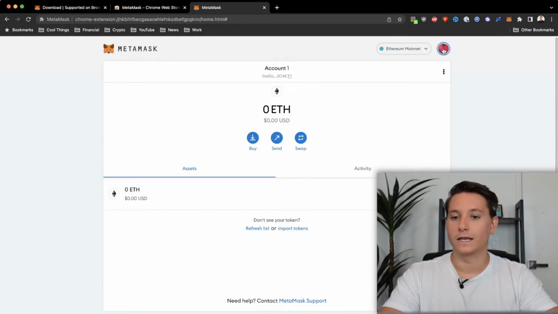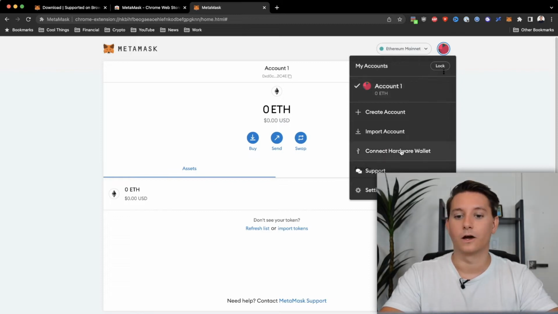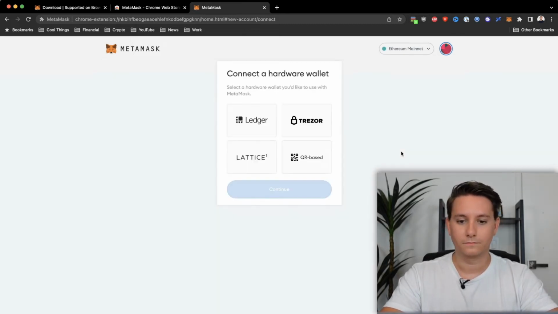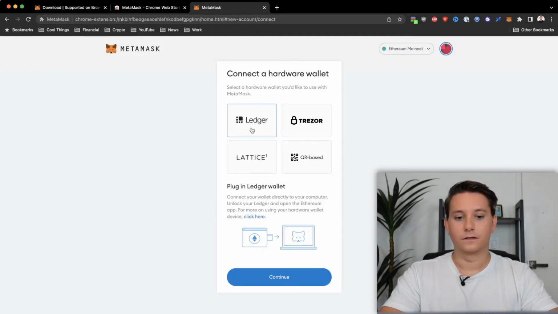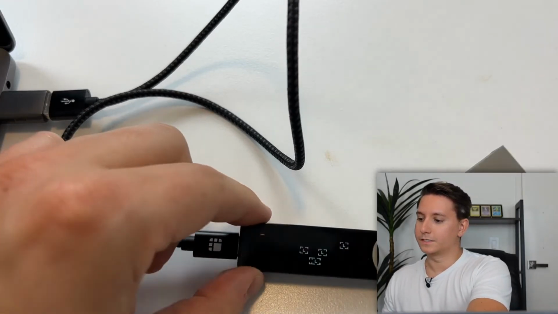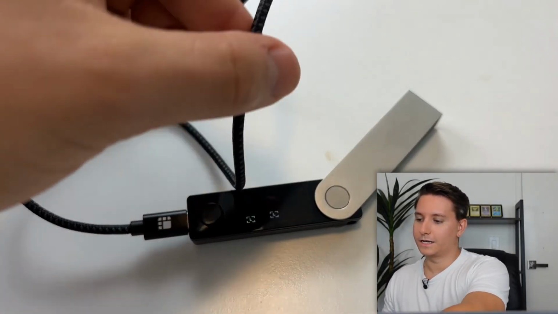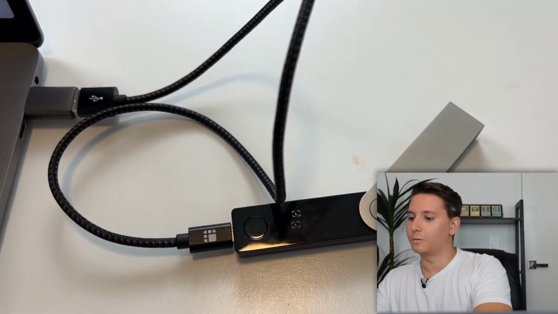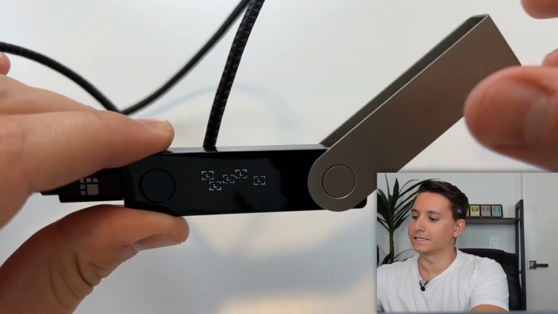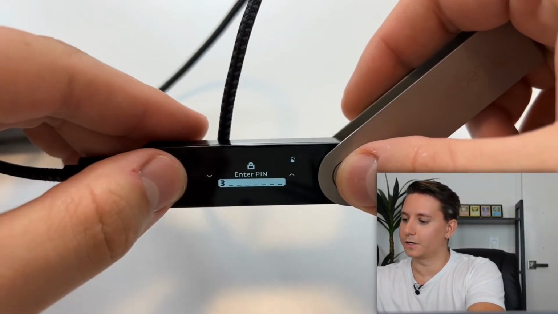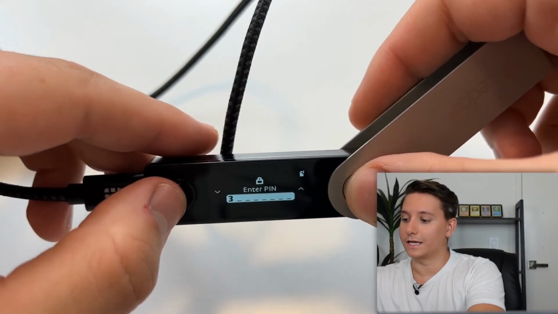Now let's go ahead and click this icon again and then go into Connect Hardware Wallet. Obviously we have the Ledger, so we're gonna go ahead and click Ledger. Now it says plug in your Ledger wallet. And so I'll show you this over here. As you see, we have the Ledger, it is connected with the wire into my computer that you see here. You'll see that it's asleep right now, so what we need to do is wake it up, and then we're gonna go ahead and type in the pin.